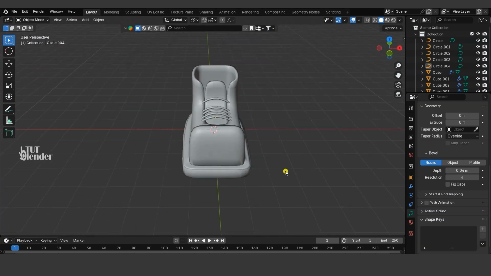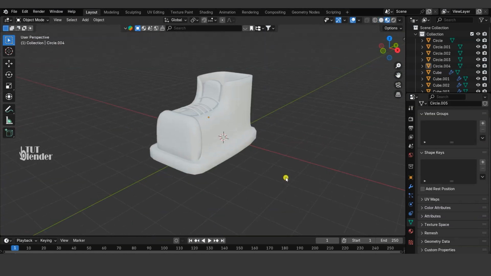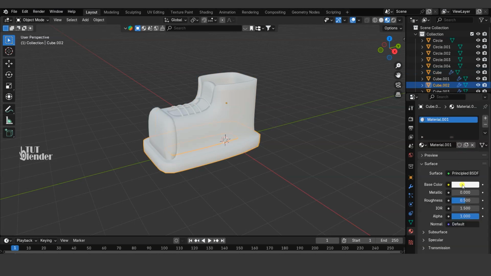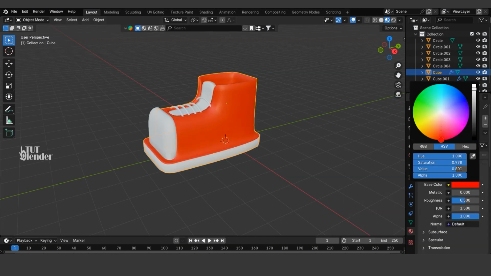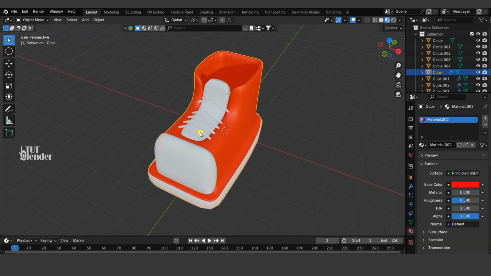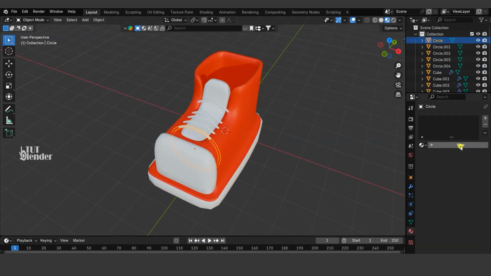So beautiful! Let's add some material to our shoe. Select the bottom part, go to Material and select your base color. Then select your shoe, go to Material and select your base color too. And do it for all parts.